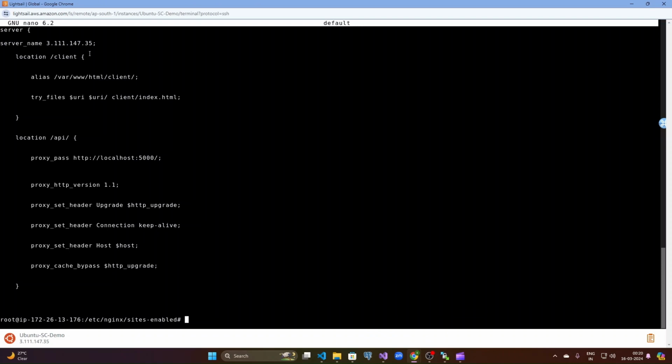So this is a location block. If the location after the IP address is /client, it will serve the index.html. You can see alias /var/www/html/client. This is the location where the index.html is located. So the try_files will try the URI first, which is the IP address /client, and then the IP address /client/index.html, and it will serve the index.html page.